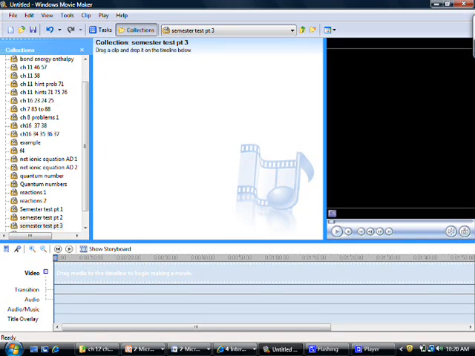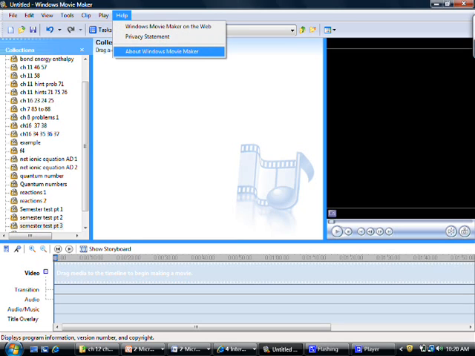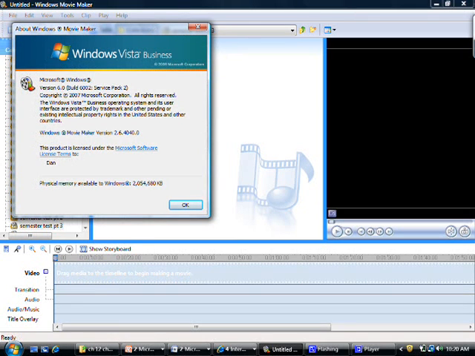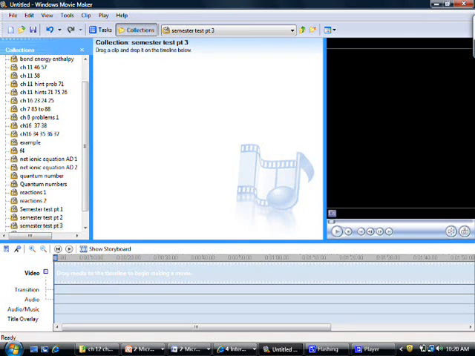Here, by the way, this is Windows Movie Maker, and the version is 2.6, and the instructions for downloading that are available in the PowerPoint that we looked at previously. I've chosen to use 2.6 because people have told me it has more features. So I'm not experienced with some of the more recent versions of Windows Movie Maker.